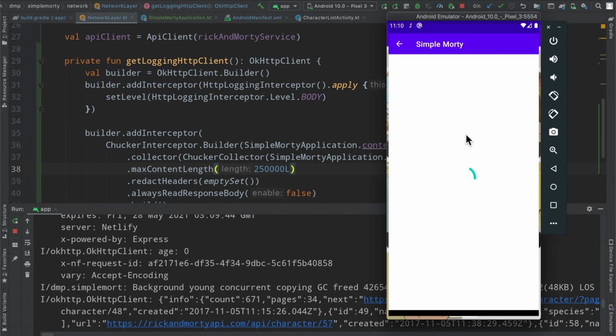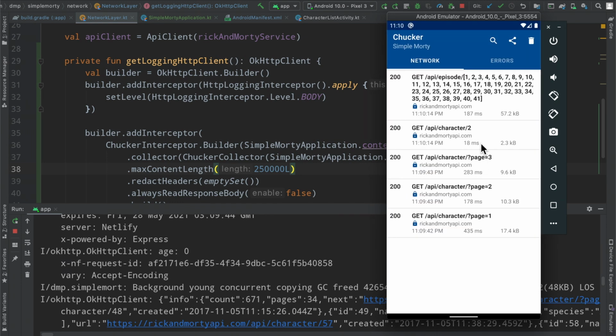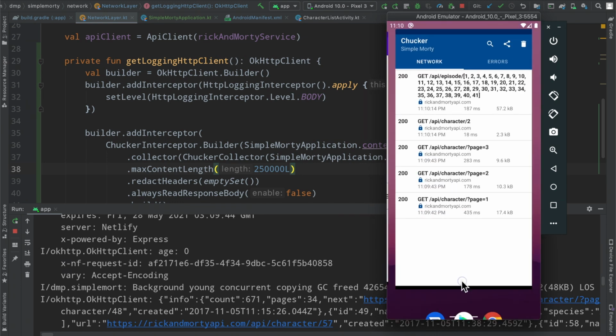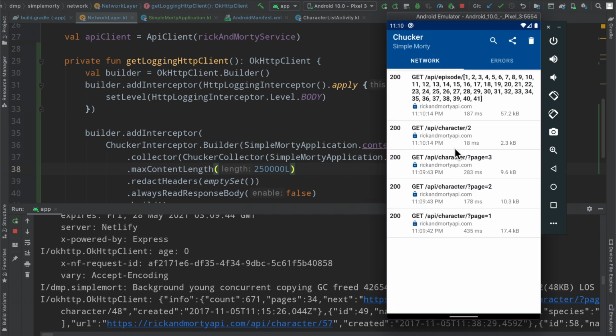So I'm actually going to go ahead and click on Morty Smith so that we go ahead and add another one here. But now we can see a handful of endpoints and network requests that have gone out. So if we click on it here, it actually opens an entirely new application. As you can see here, our other application is right there. But this is kind of an extension activity of our application, which comes as part of the library. And you can see here a whole bunch of information.